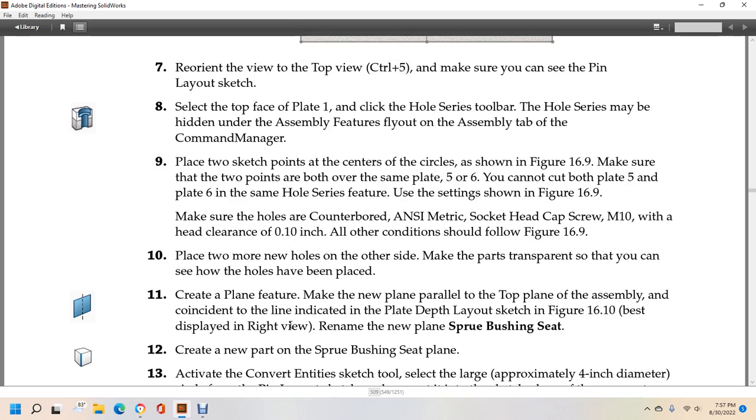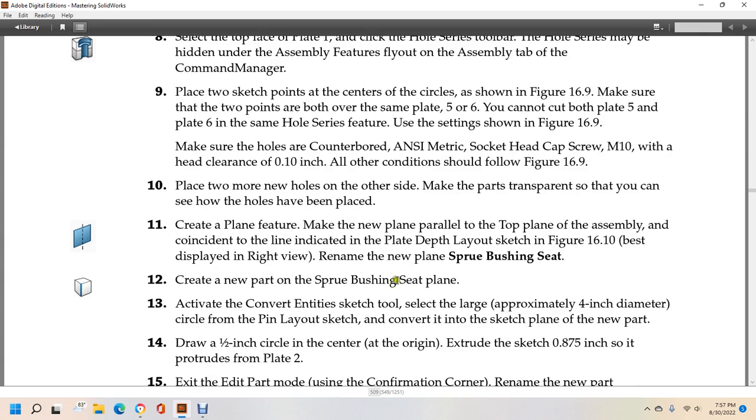Create the plane feature. Make a new plane parallel to the top plane. Assemble the coincident line indicated with the plate depth layout. Sketch Figure 16-10, best displayed in the right view. Rename the new plane sprue bushing seat. Create a part with the sprue bushing seat plane.